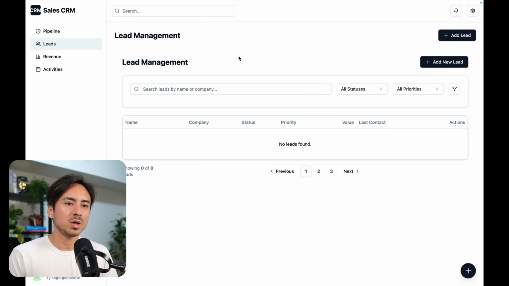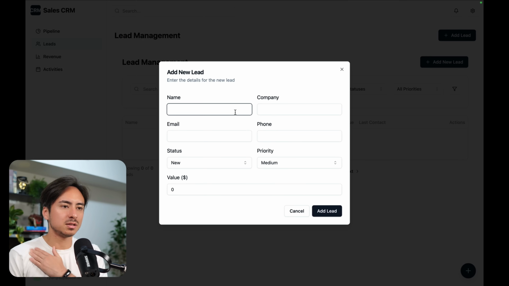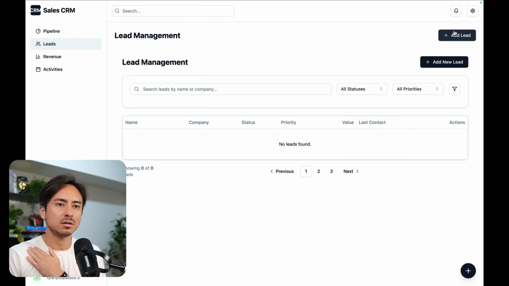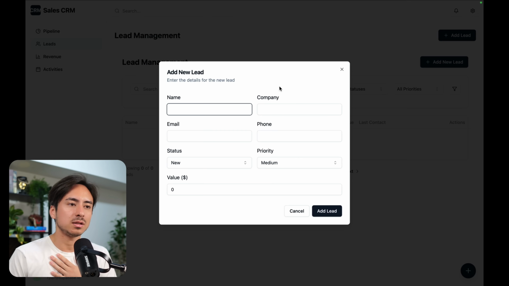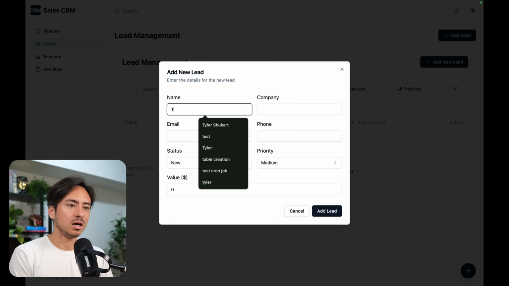So let's start with adding a lead. So here's an add a lead, and here's add new lead. I don't know what the difference is. Let me try. Yeah. Okay, I guess this button doesn't do anything, so maybe that's one thing we can fix. But let's add a new lead.